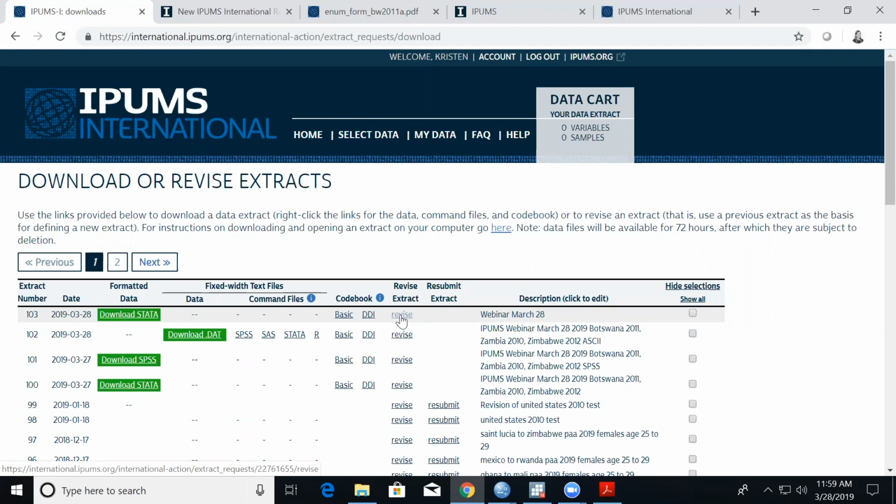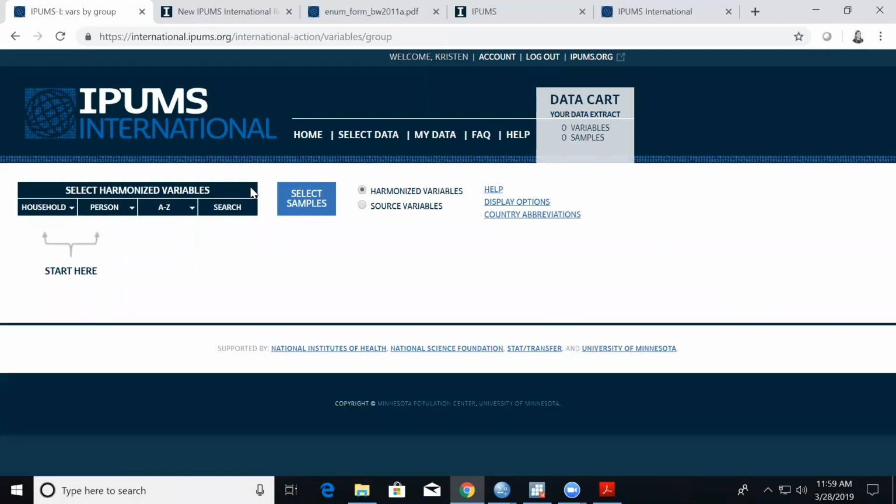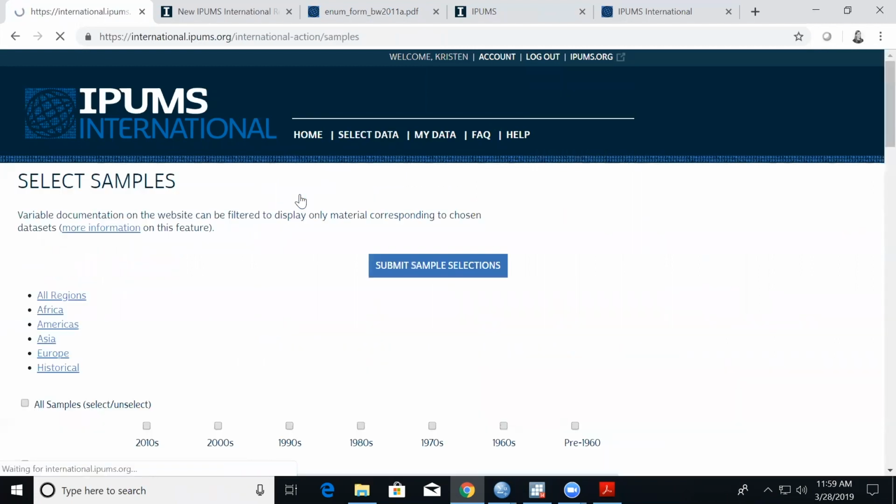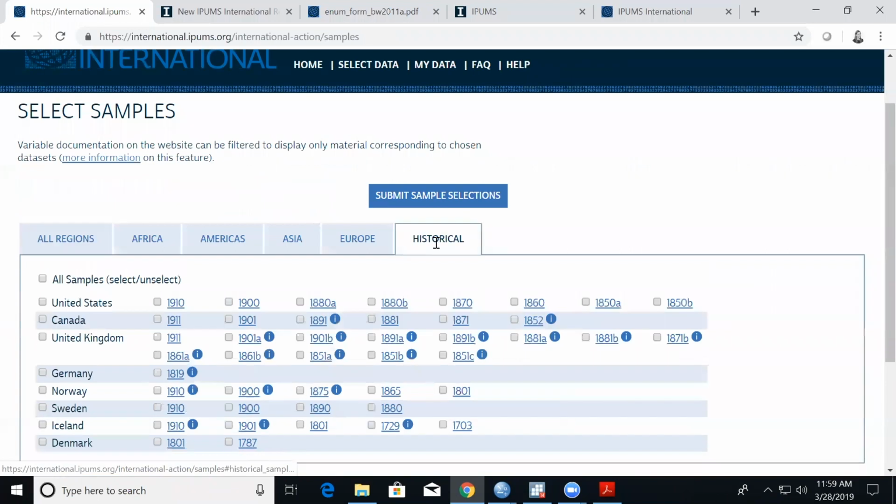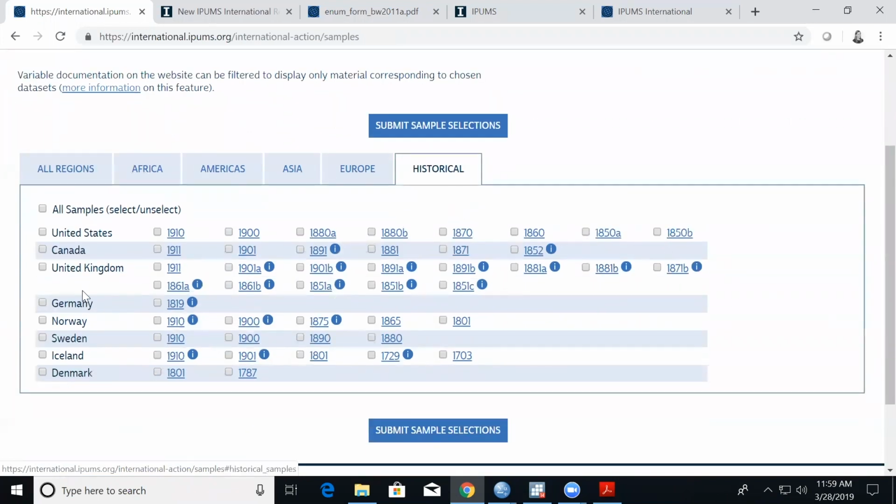Do you have full census data from these countries? For some of the countries for which historic data are available, we do have full count. If you go to the select samples page and click on historical, some of these, all of the United Kingdom censuses, those are full count. Many of the United States censuses are full count. The Scandinavian, I think, are as well, but none of the contemporary, so kind of 1960 to the present, those are all samples.